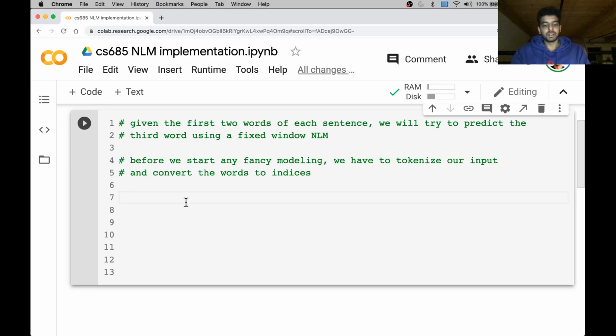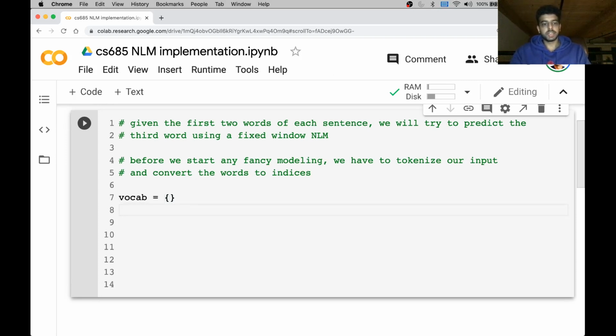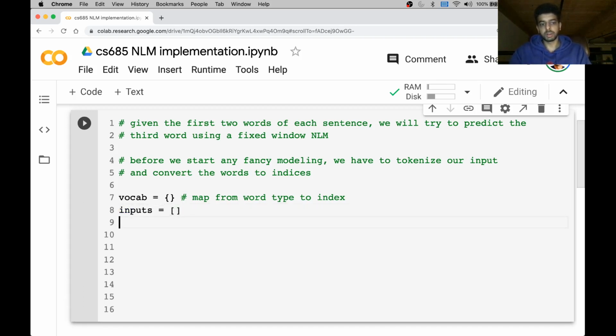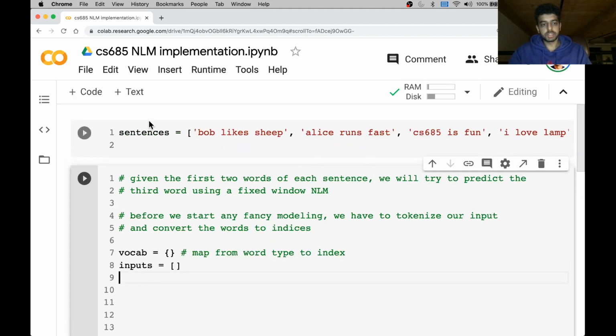Okay, so let's start by defining an empty vocabulary. So this is going to map from word type to index. So every single unique word type in our vocabulary will be assigned a separate index. And then we'll have a list of inputs that we're going to store. So it's going to be just like the sentences, except each of the elements in this list is going to be a sequence of indices rather than a string. So it stores an indexified version of each sentence.